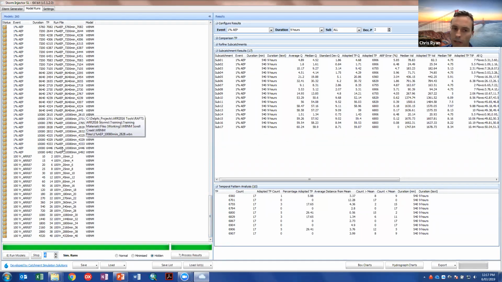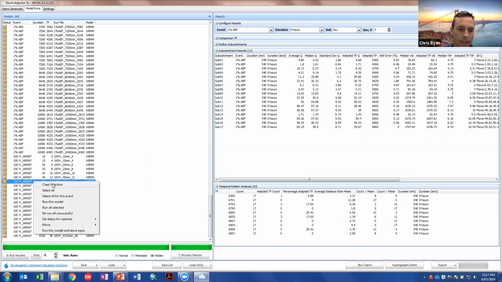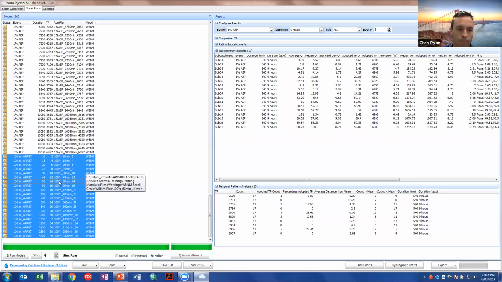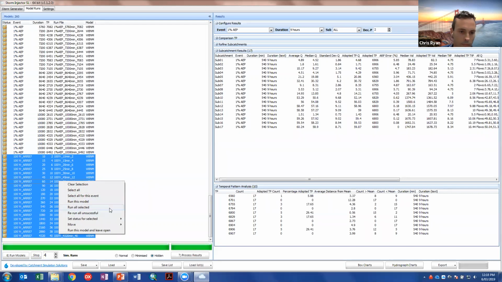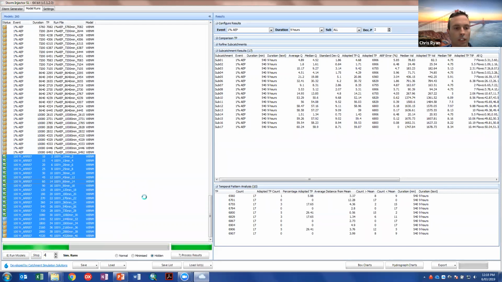Again, there's no reason to rerun the 2016 storms because those output files are all still there and we haven't changed any of our data sets. So you can just right click and select all for this event, run all selected. So now we're just running those ARR 1987 events.